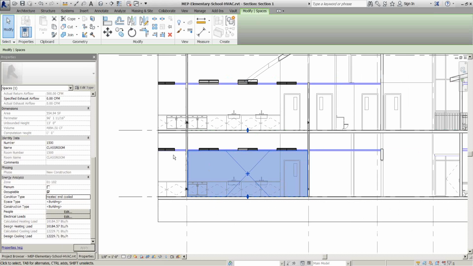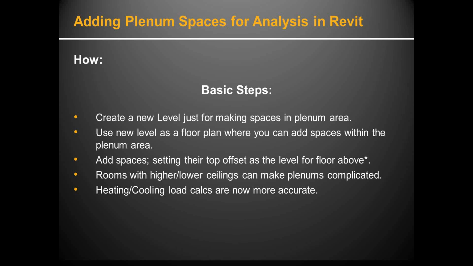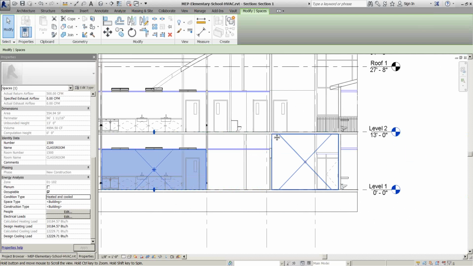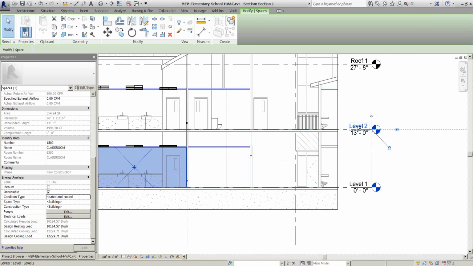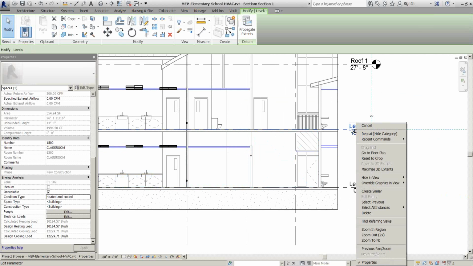First thing I need to do, if you remember the steps, I'm going to create a new level just for making these spaces. How do I make a level? Well, here's one of the first tips. I know I need to make a new level. I may or may not remember where that's at on the ribbon, because honestly, I don't make levels very often in MEP. I just bring in the architects. So it's rare that I will actually make a level.